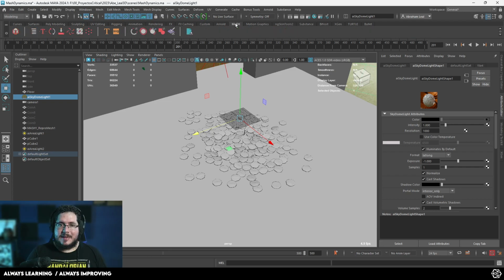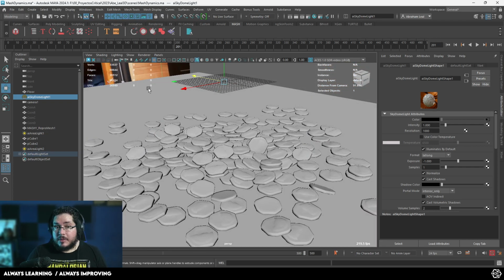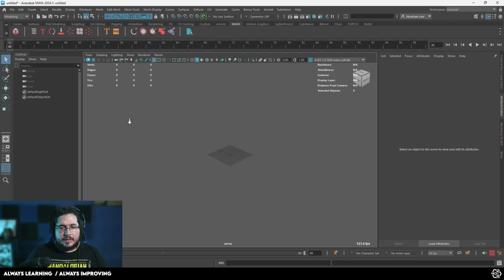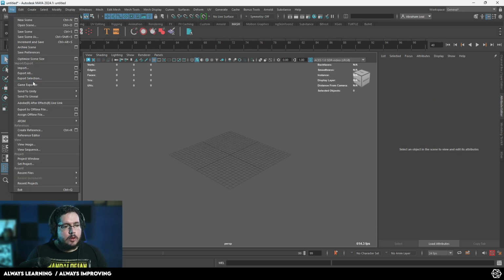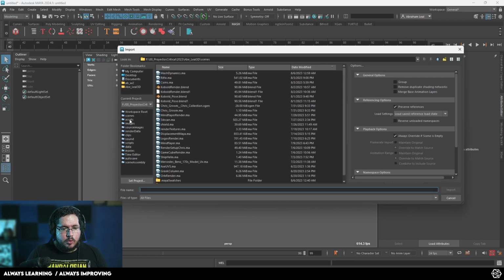So mesh is an instancing system, that's a tongue twister right there, that you can use to generate some cool dynamics, and I'm going to show you how to do it. So I'm going to save this in real quick and let me show you how the dynamic system works. It's very easy. First of all, I'm going to go file, import, and I'm going to import the coins.